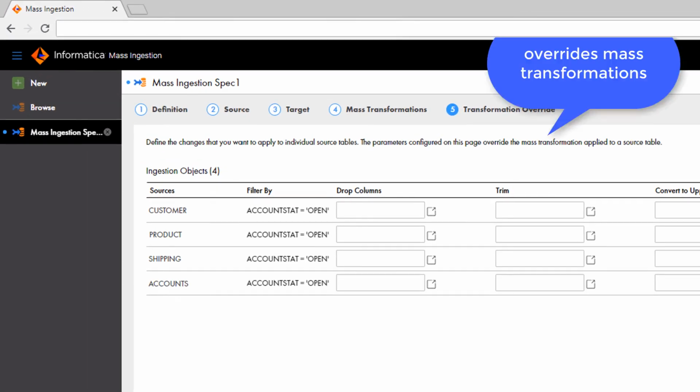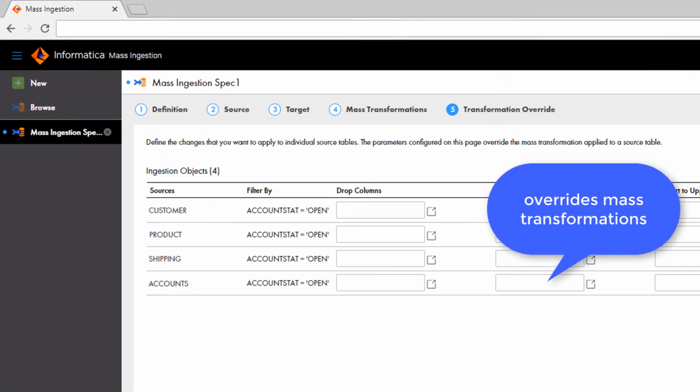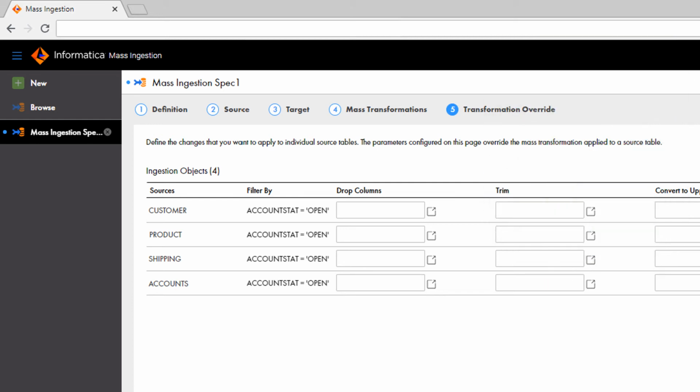On the last page, you can configure transformation overrides. This lets you customize how you transform the data in specific tables. For example, you might want to remove one of the columns that you ingest in a table. In another table, you might want to trim column values to remove spaces before and after the values.